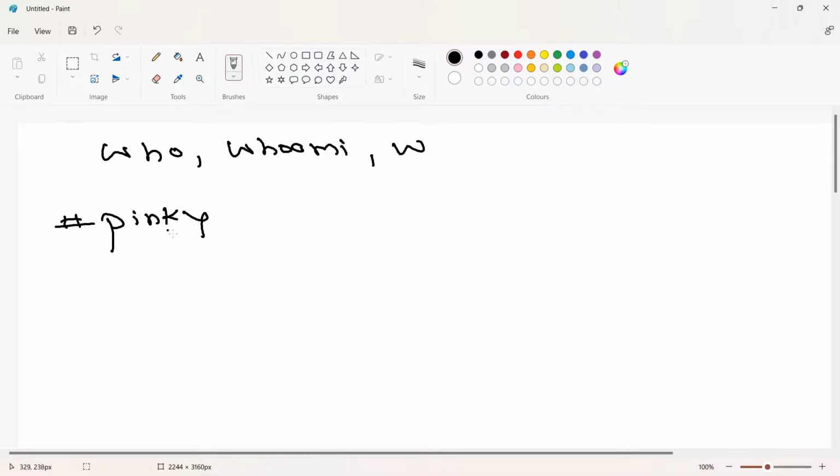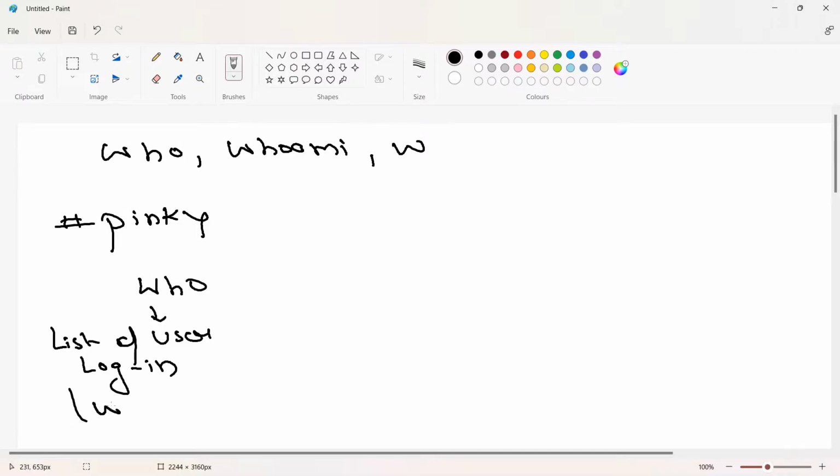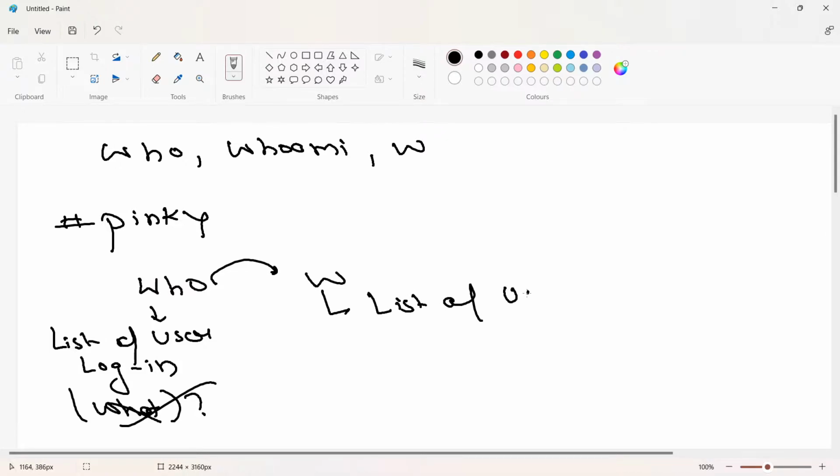The motto of discussing so many similar commands is that they're not actually similar. The who command will only show us the list of users that are logged in. It will never show us what those users are doing. To overcome this, we have the w command, which shows the list of users logged in along with what they are doing, as we saw in the last demo, meaning what commands they are performing on the terminal.